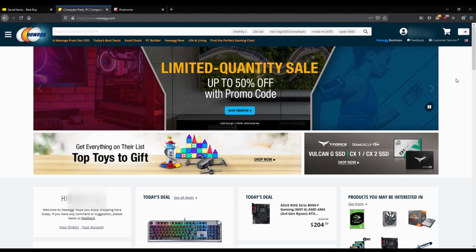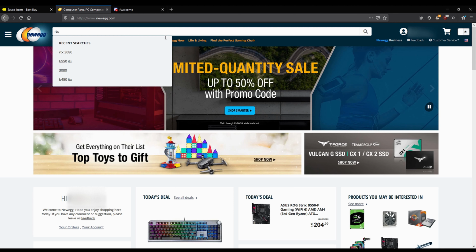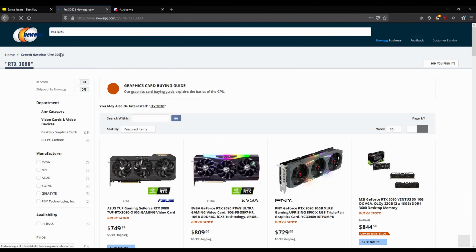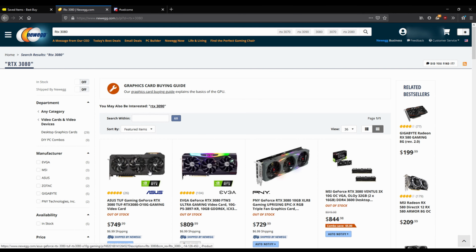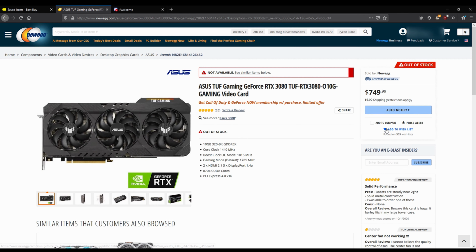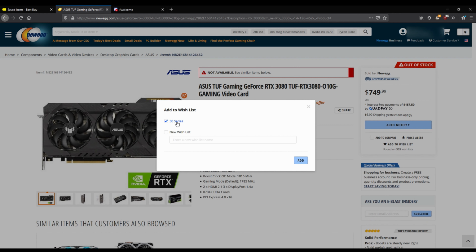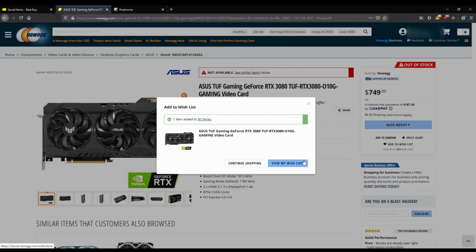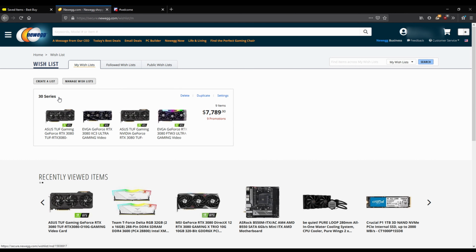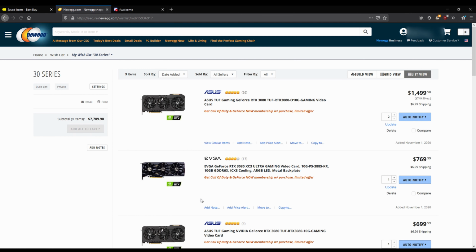Alright, we're going to do the very same thing on Newegg also. As you can see, type it in, RTX 3080. Over here they call it a wish list though, so click one. We're going to look at the Asus TUF here. And then on the right hand side, you'll see this little heart that says add to wish list below the auto notify button. You're going to click that, add it to one of your wish lists that you've created, or make a new one. And then you're going to add it to view. Now these are all the different 30 series cards that I have saved into a wish list.